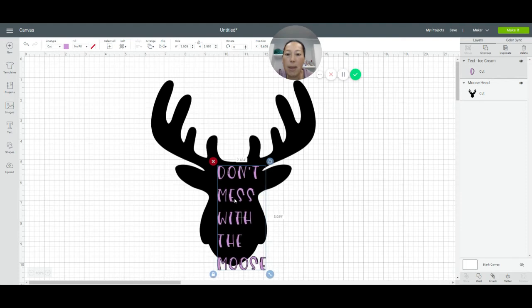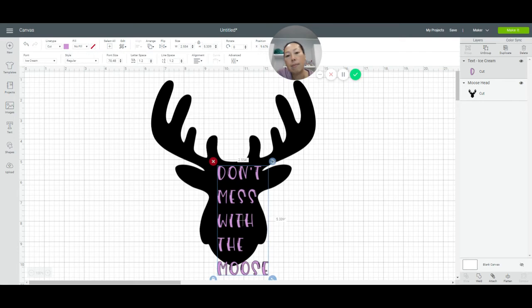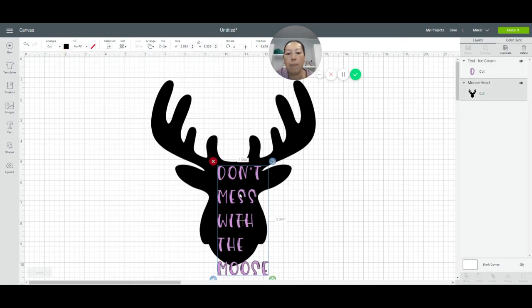And I think it can be bigger because I'm not going to have all these lines right here. But, don't mess with the moose. I think, okay, I think that will fit.